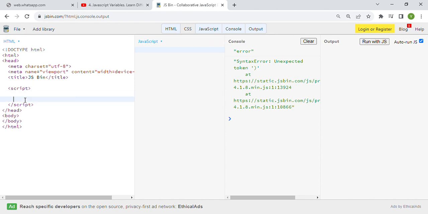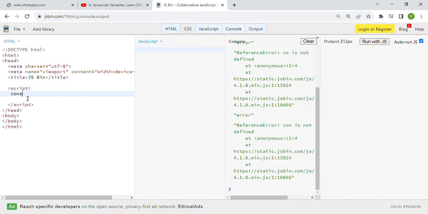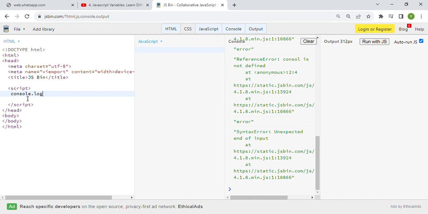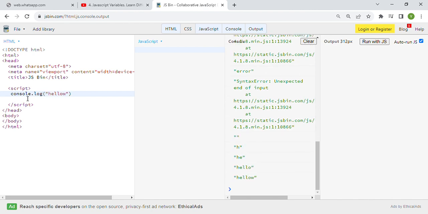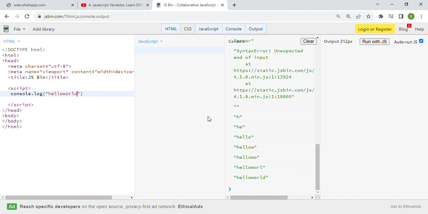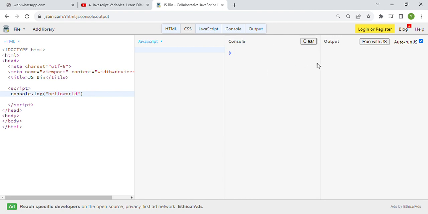Where can we write the JavaScript code? In order to write the JavaScript code, we open a script tag. In between the script tags, we write the JavaScript code. Let's console.log hello world. Now if you console.log hello world, you have written console.log here, but you are unable to see the output.